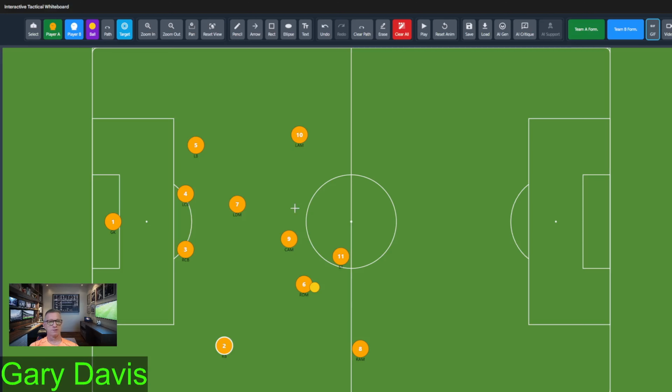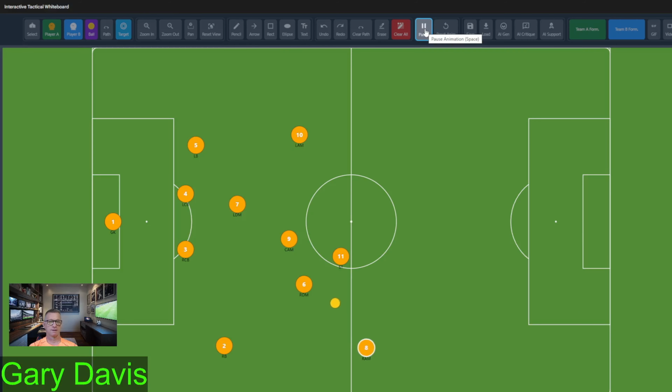So now what I can do is, if I want to move this next play forward, I could click on the ball, click a target, click it to go there, and this player to move onto the ball. So we hit play, and that player moves there.